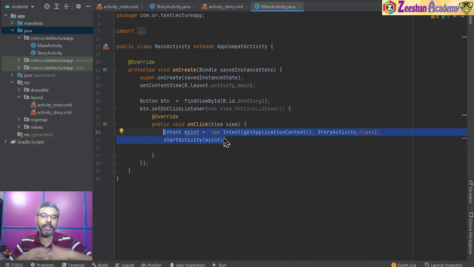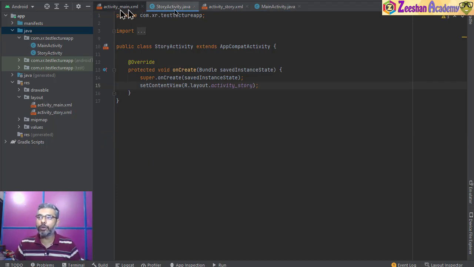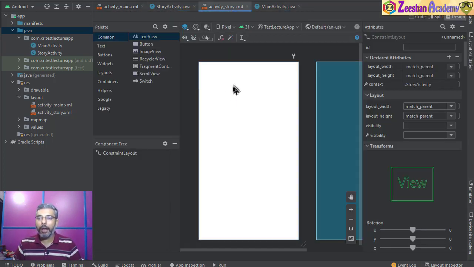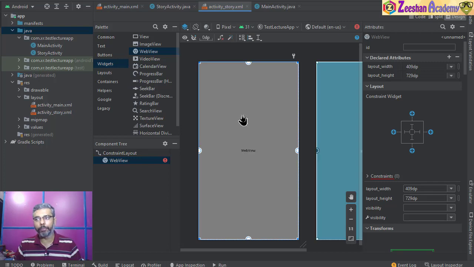Okay, so we have created an intention and we have executed this code. What these two do is that it will allow us to switch from one activity to another activity. OnClick event means that once a user clicks on it, then switch between the activities. So as soon as this activity, my story, is loaded, now what do we want? We want a WebView component. So inside this, I will go inside my widgets and I will go WebView, drag and drop the WebView component here, making sure it fills the entire screen.